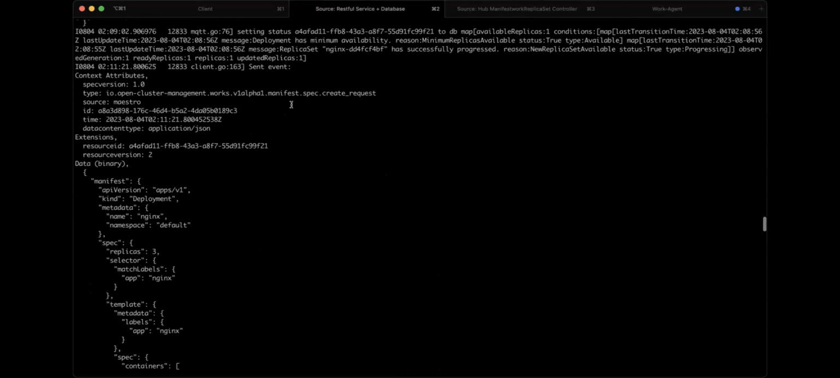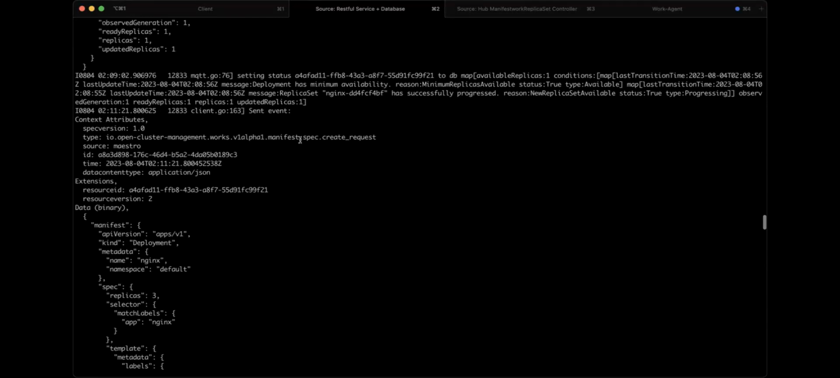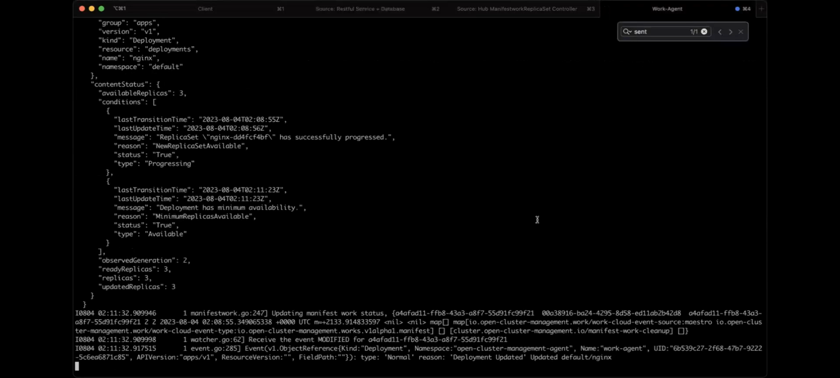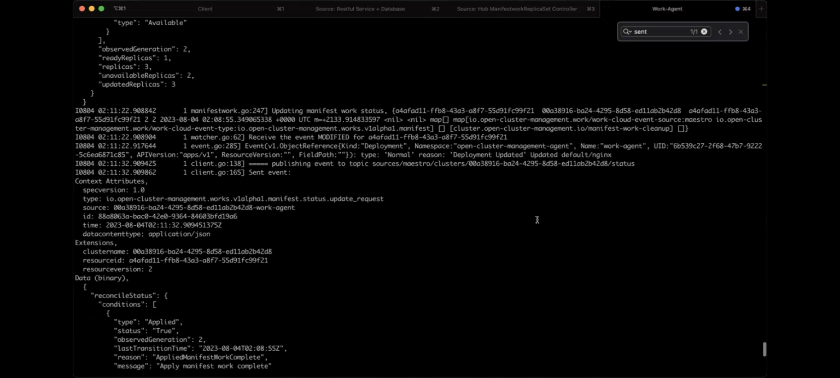Here, as you can see, it sent another request, still a single resource cloud event. But this time the resource version is changed to 2, because we changed the replica of the Nginx deployment from 1 to 3. And then the work agent will receive the request and send back the status.